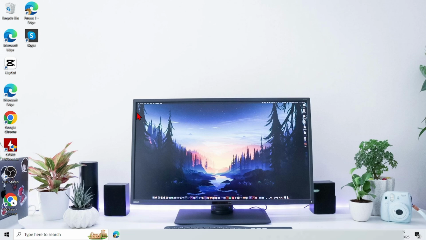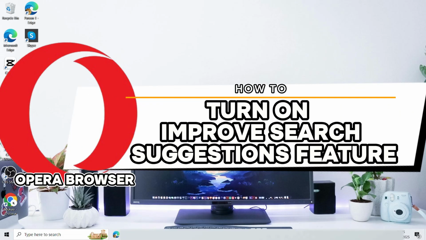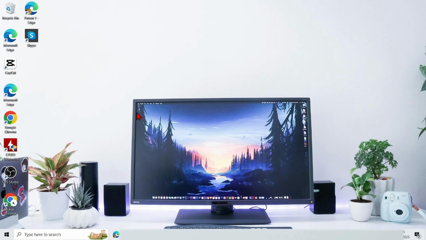In this video, I will show you the easy and clear steps on how to turn on the Improve Search Suggestions feature in Opera Browser. So, how do you turn on the Improve Search Suggestions feature in Opera Browser? Make sure you keep watching this video until the end. Let's get started right away.